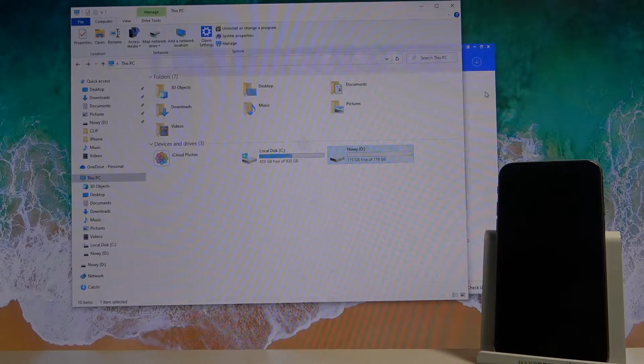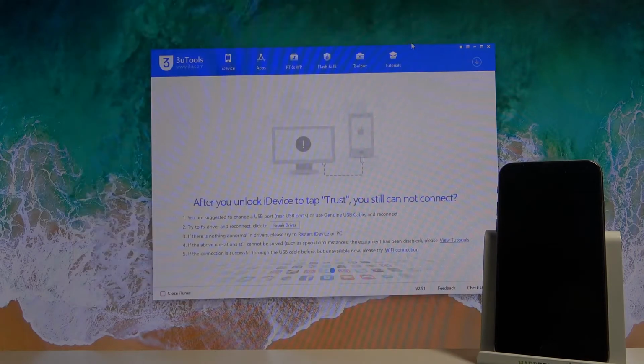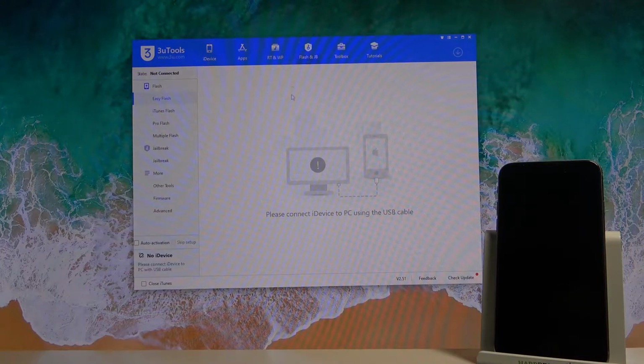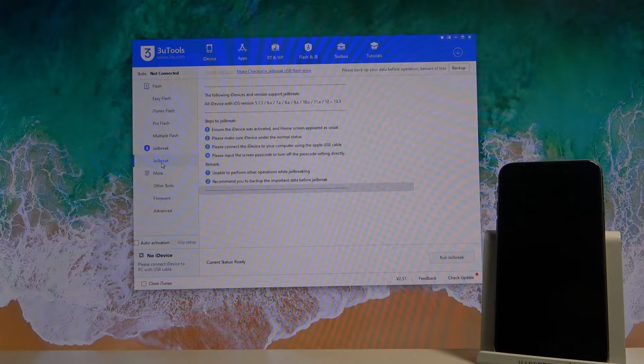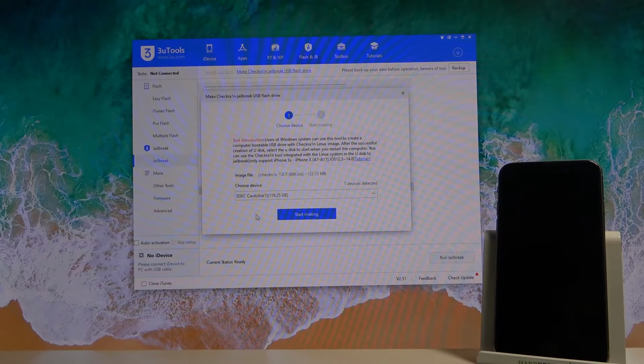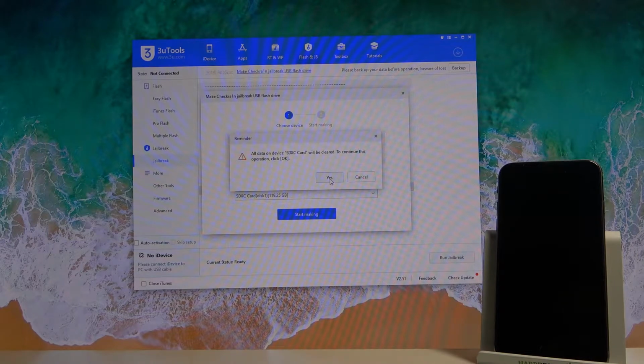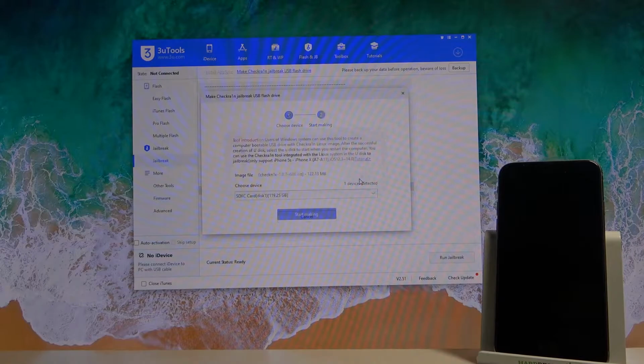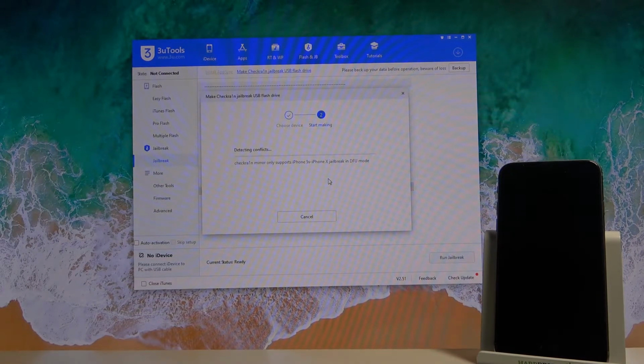So again, going back to the program itself, simply go to Flash and JB, or jailbreak, then select jailbreak, and tap on make Chakra jailbreak USB flash drive. Select your USB, which for me is this one right over here, the only one that is visible, and then select start making. There's a chance that it's going to fail on the first try, and there it is, so confirm it, do it again, and it will go just fine now.